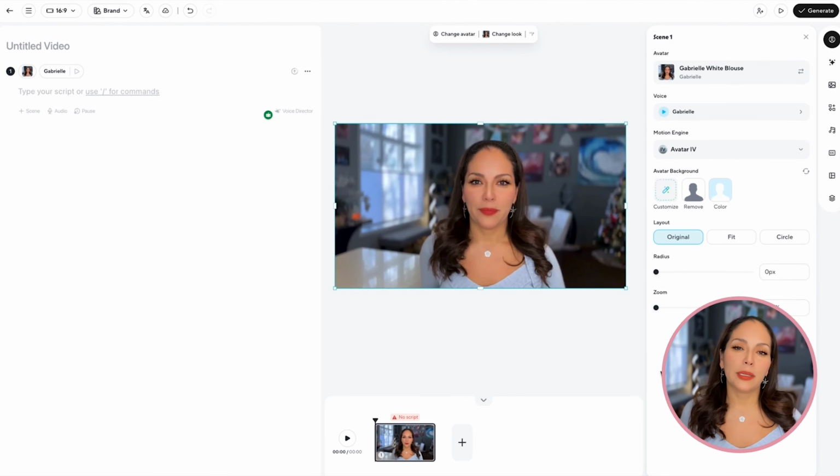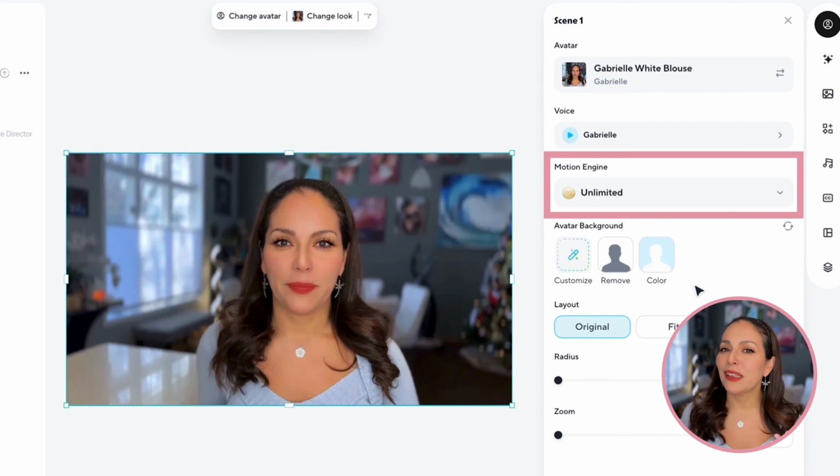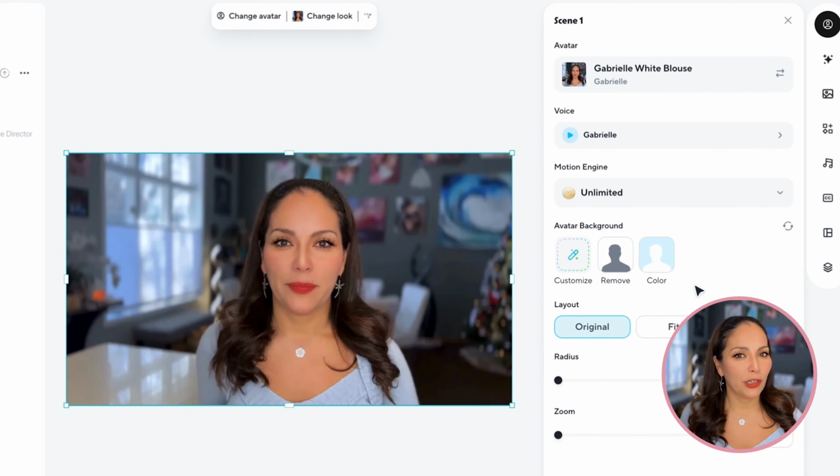1. To make unlimited videos, do not choose avatar 4. It promises realistic movements but uses credits. You run out quickly and have to buy more. I learned this the hard way after following a course's recommendation. Using the unlimited option instead gave me amazing natural-looking videos with movement. Avatar 4 is useful only if your base is a static image.